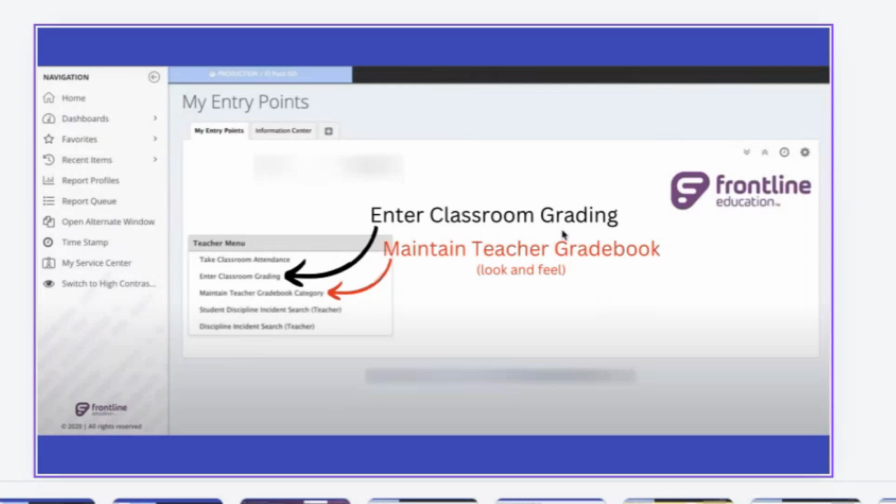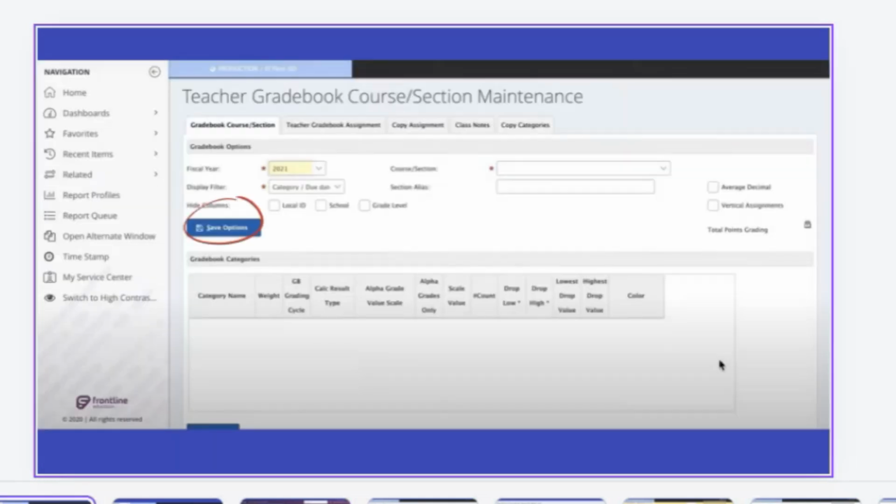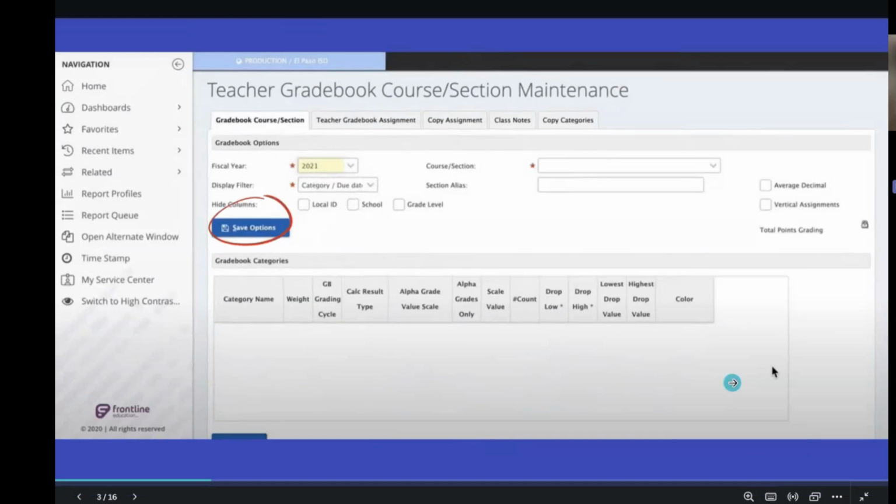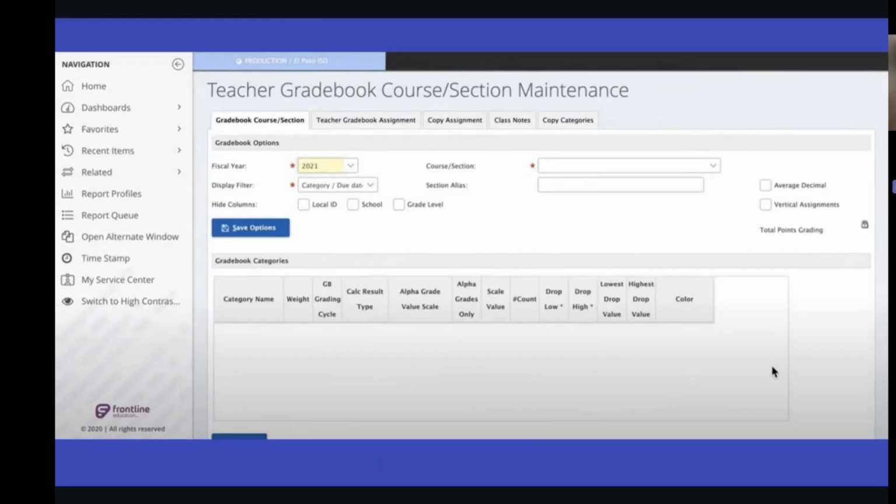So if you're doing this along with me, not sure if you can watch and go into your gradebook at the same time, but when you are in the maintain teacher gradebook category, let me see what happens when I present. Julie, no, I appreciate the feedback. Julie's in the room with me. And so she's letting me know what it looks like for you. And so I'm going to go into the full screen. It's a little hard for me because, like I said, I can't see everything in my webinar because I don't have dual monitors. So bear with me here.